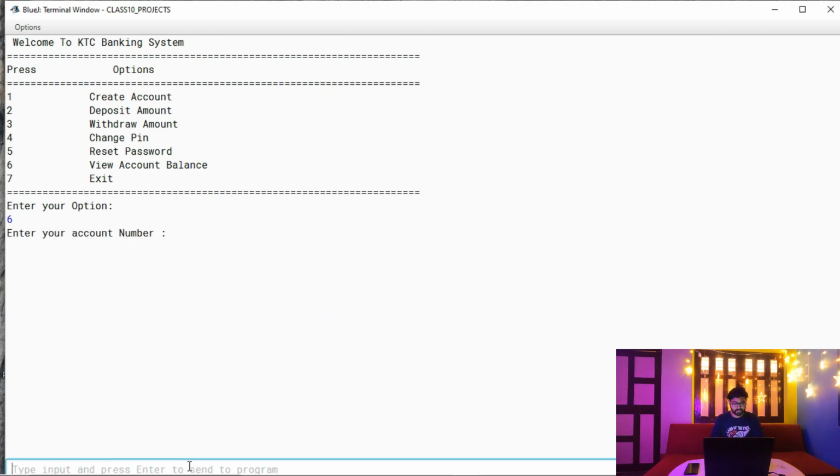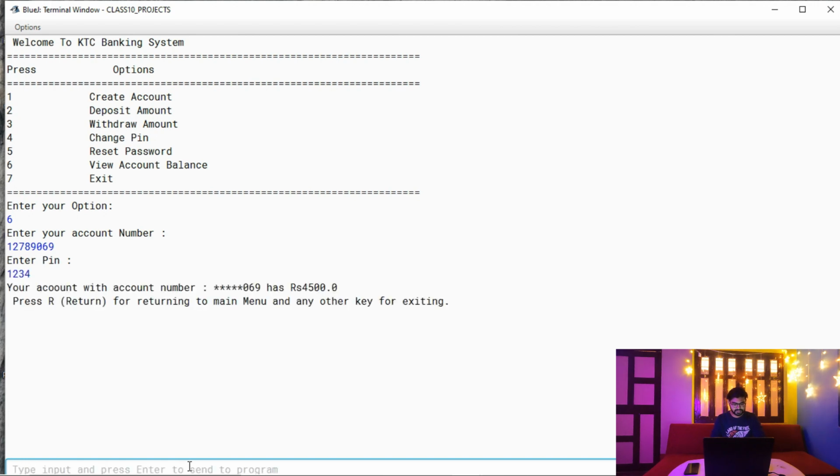Pressing R for returning. I want to view my balance. I have forgot. No, I have not forgot. I pressed a wrong number. Okay, 127,890,69. Let me check the balance whether that 4,500 got added or not. Now pin is 1234. Press R. So the account balance has been showing here.